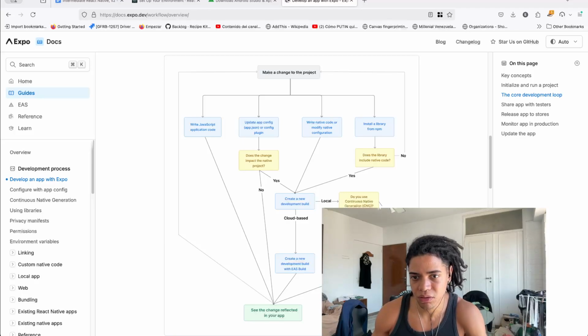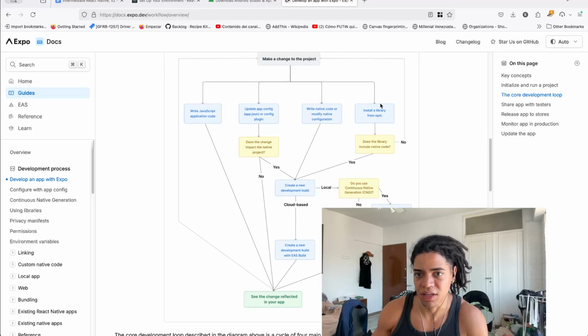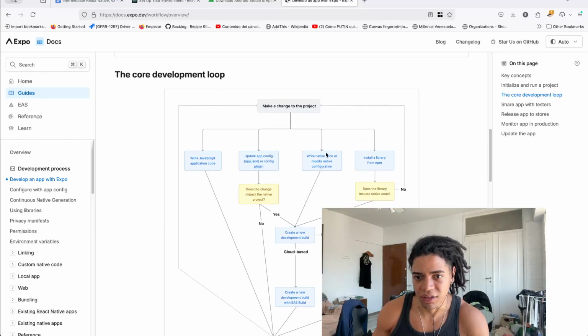Okay. So it will generate a new version with this new. Okay. Install a library from npm. Does the library include native code? No. Make change.